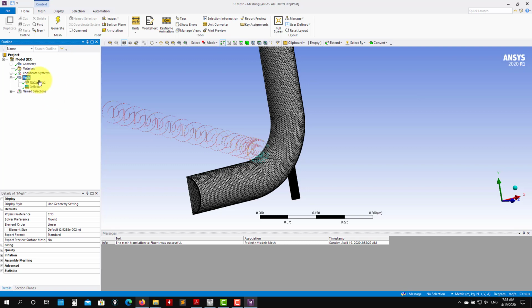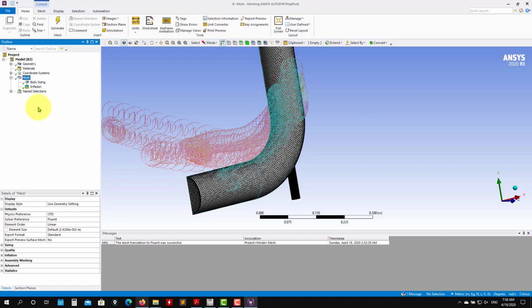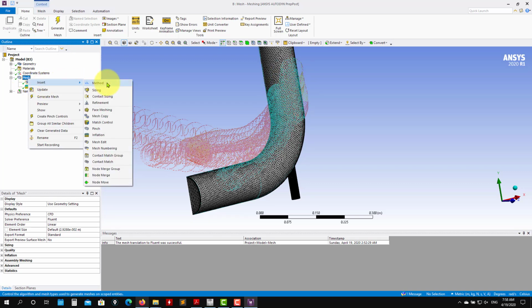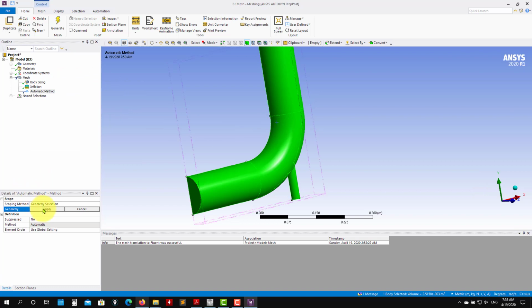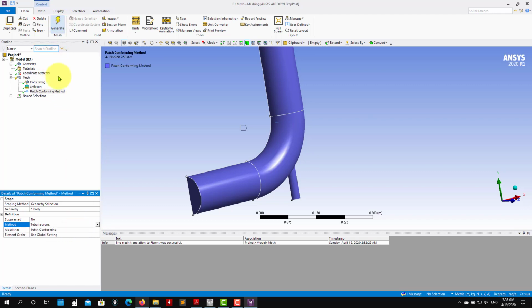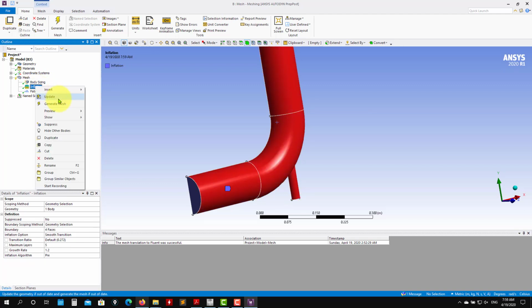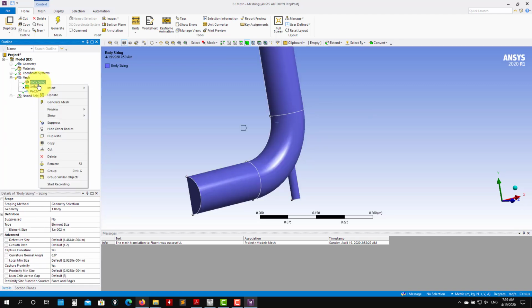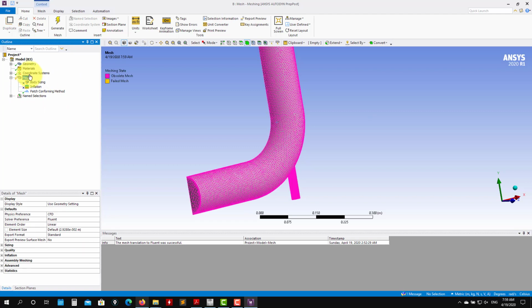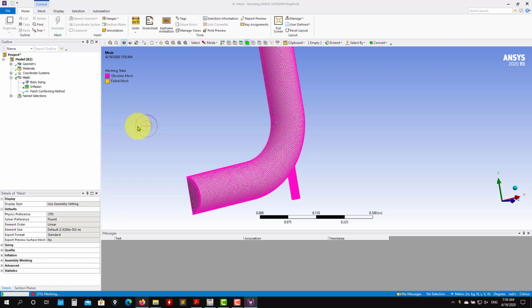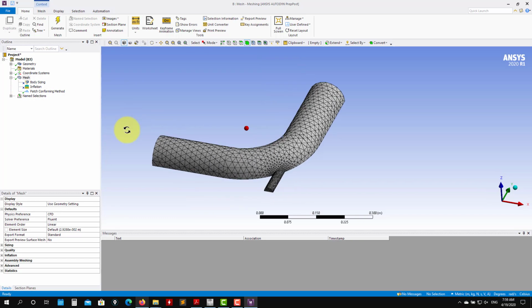In my case, I didn't add a method because by default it was taking the tetra mesh, but if you want, you can just force it: method, select the volume, and use a method of your choice. Usually this one is a good one, tetrahedrons. Then add sizing. But let me suppress this and this. As you use the default options, you should have this, which looks nice.